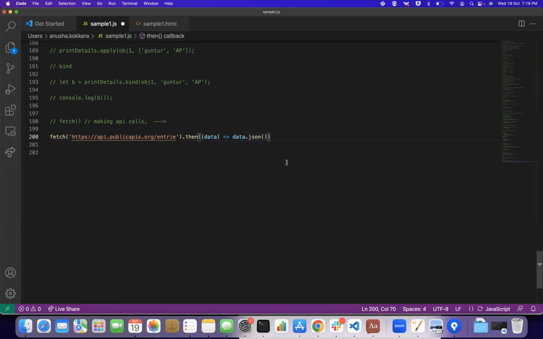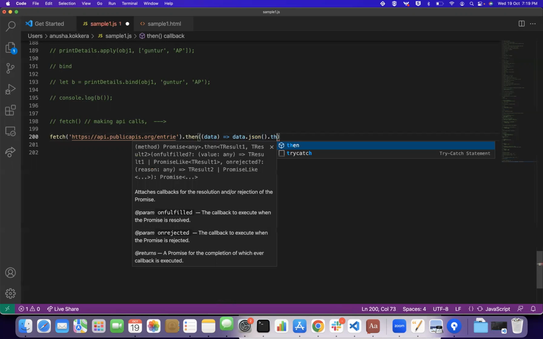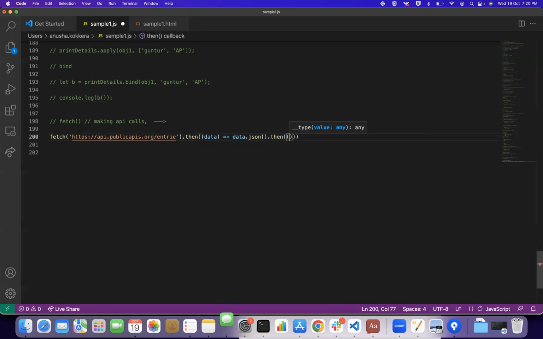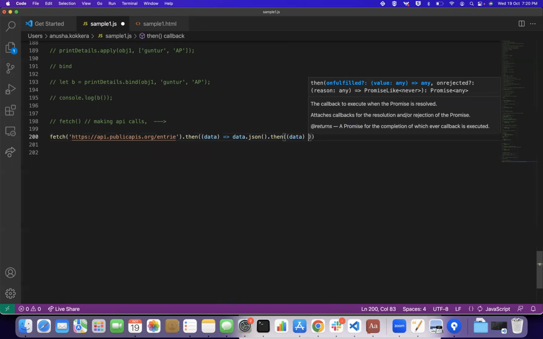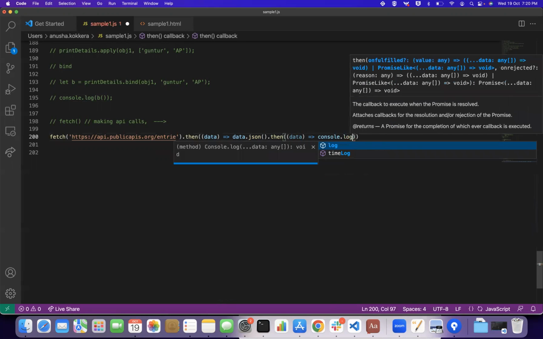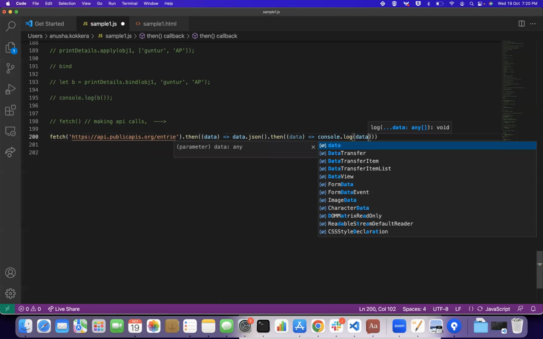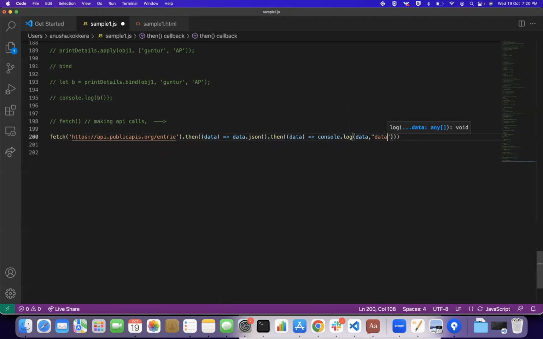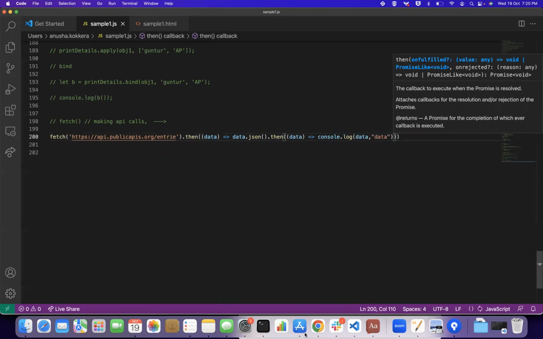Dot then. What you will do is dot then again. And in this, you will get some data. And what you will do is just console.log of data. Okay. And let me just save it.